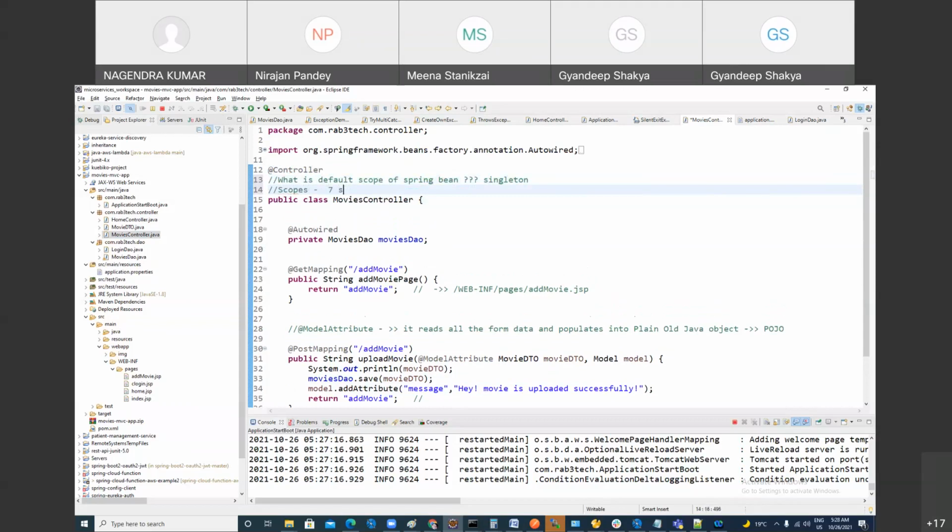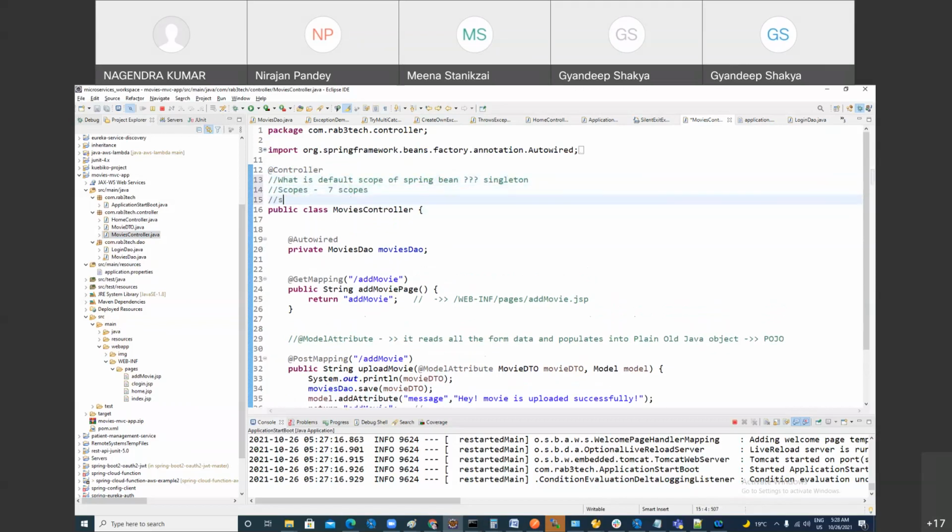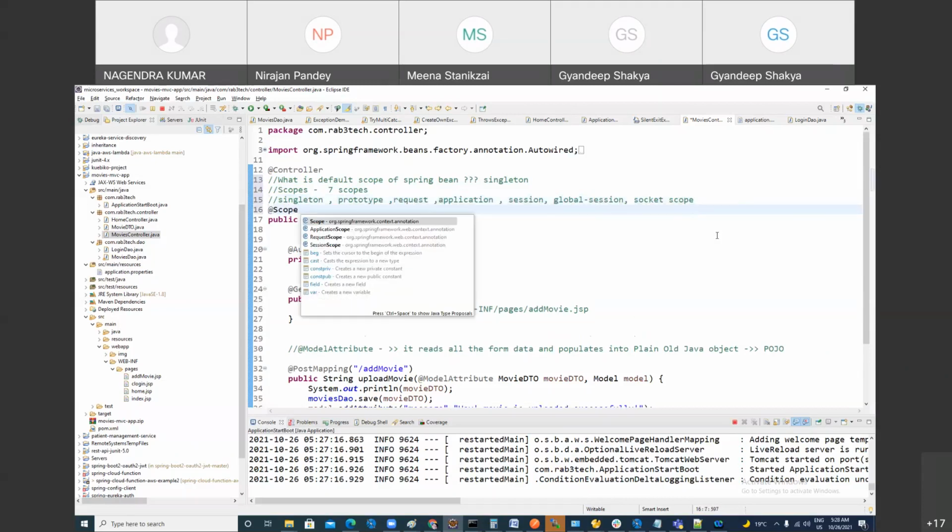How many scopes? 7. Let me tell you the names. Singleton. Are you with me? Prototype. Request. Application. Session. Global session. And WebSocket scope. Are you with me? These are the different scopes offered by Spring, right?